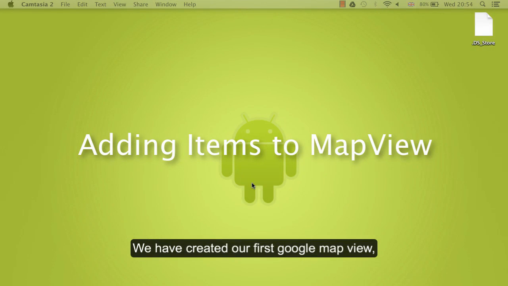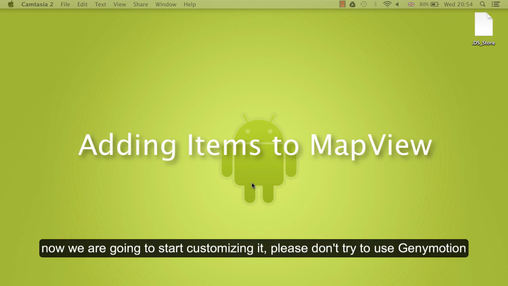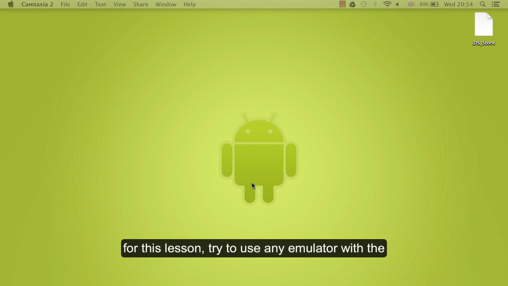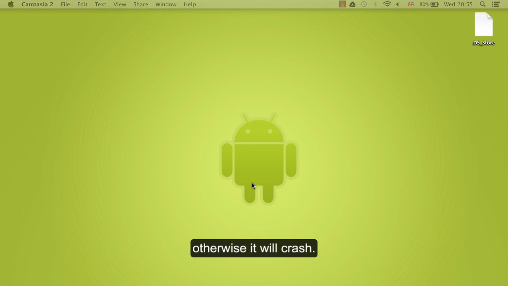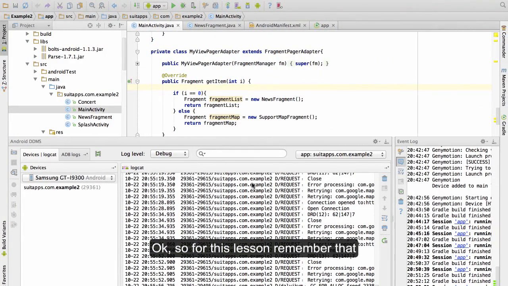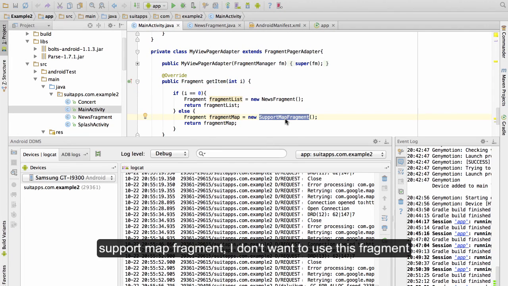We have created our first Google Map view. Now we are going to start customizing it. Please don't try to use Genymotion for this lesson. Try to use any emulator with the Google Play service, or try to use your real device, otherwise it will crash. Okay, so for this lesson, remember that on the main activity we were creating a new support map fragment.